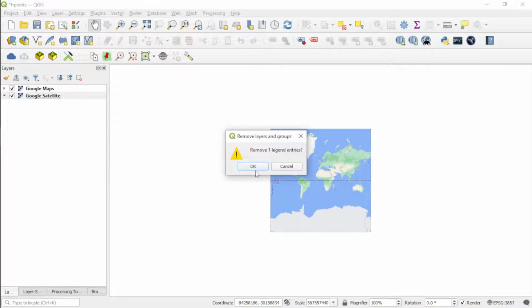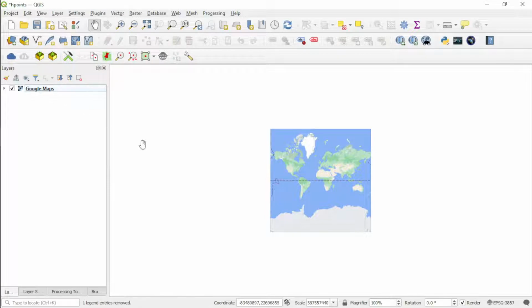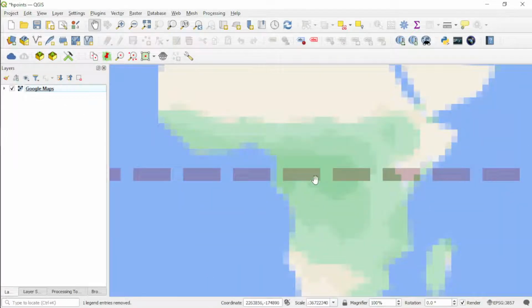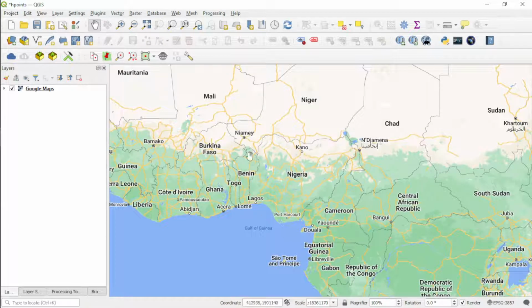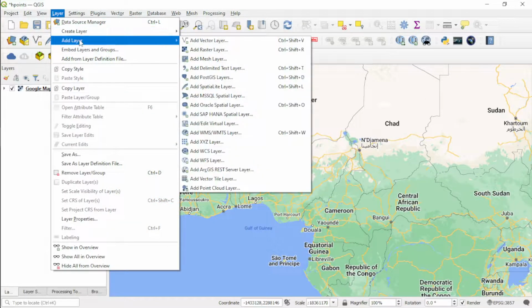I'll remove the satellites since I'm not making use of it. Good. So we have Google Maps. I can zoom into my area, my country, Nigeria. I'm sure that all my points will fall within this country. So now I'll go to layer and add layer, add delimited text layer.